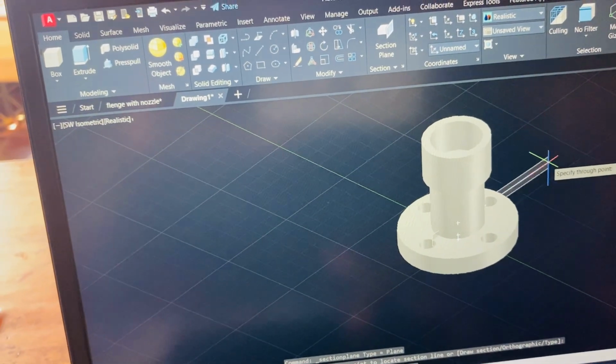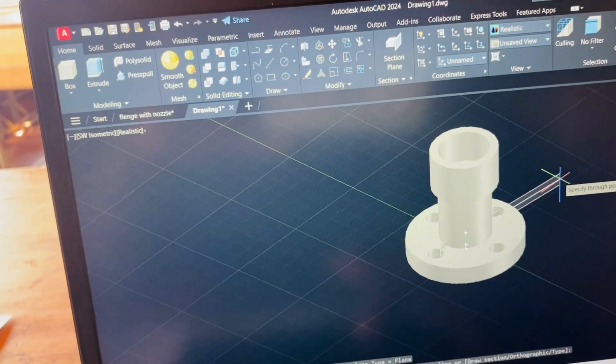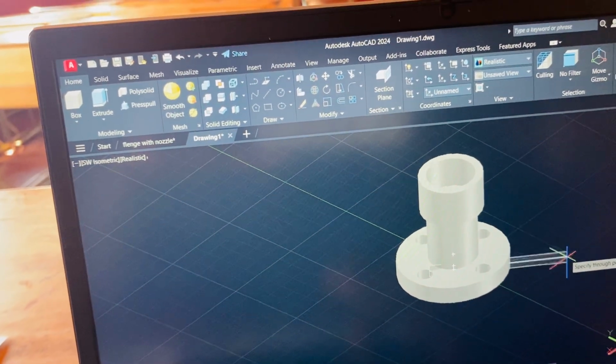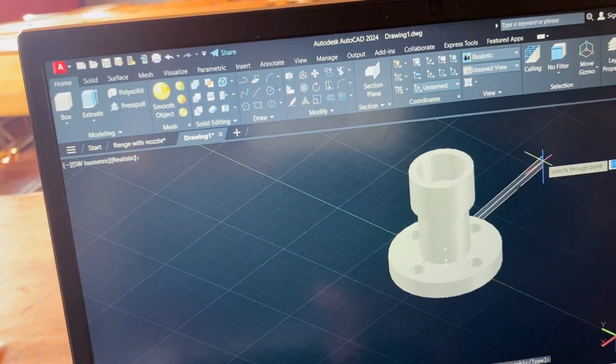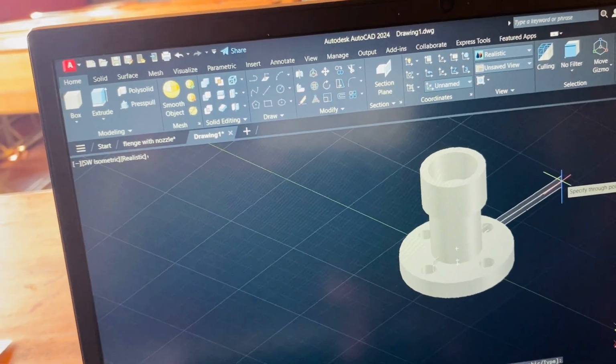How do I want to put it? By the angle of, what is that angle? Which angle do you want to use?